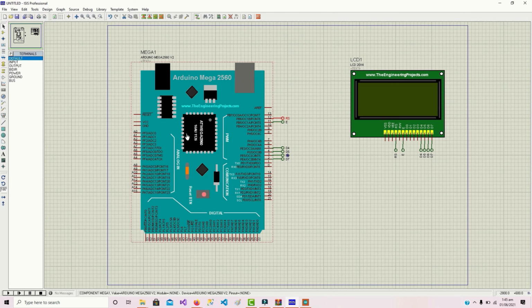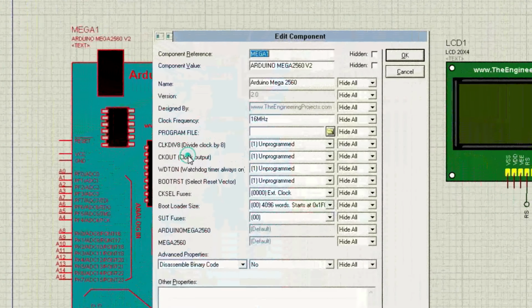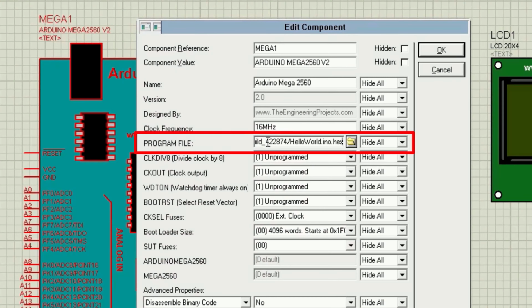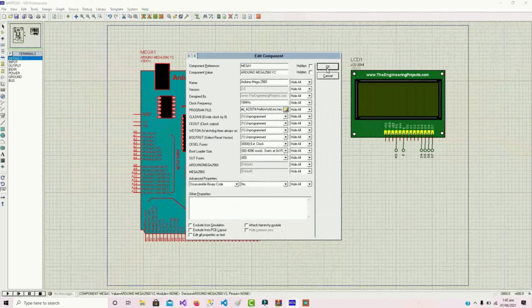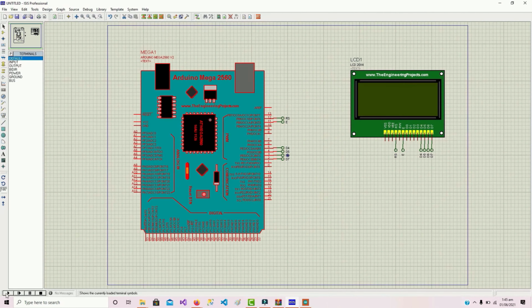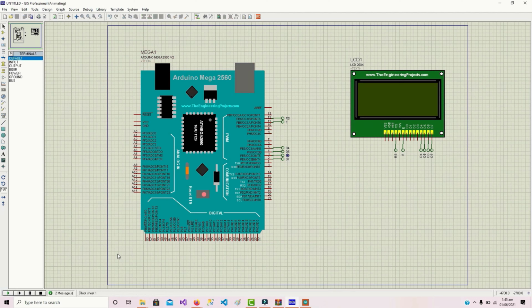Now in the Proteus simulation, double-click on Arduino Mega to open its Properties panel. And in the Program File section, paste the link of the hex file, and click OK. Now, let's run our simulation. LCD is not working properly. Oh, I forgot to connect a variable resistor.